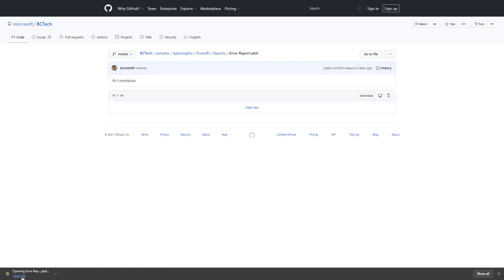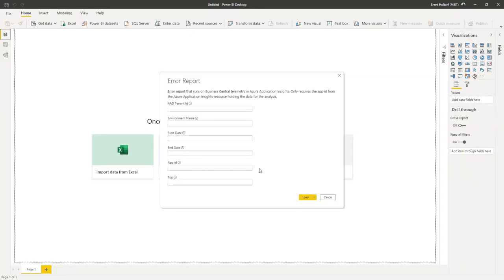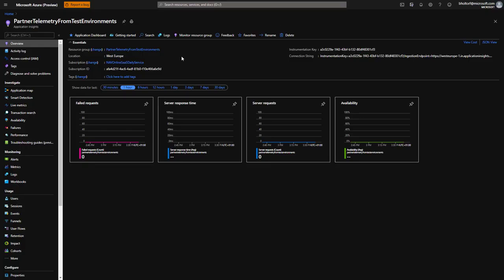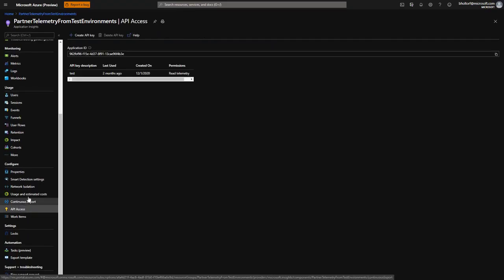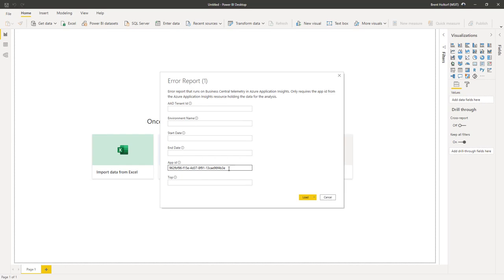We need an application ID from the Azure Application Insights resource that stores the telemetry data. We need the key so that we can read data from Azure Application Insights. On the Application Insights page in the Azure portal, under Configure on the navigation pane, we'll choose API Access and then use the Copy to Clipboard action to copy the application ID. We'll paste the Azure Application Insights application ID in the App ID field, and then define the period of time we want to analyze by specifying start and end dates.